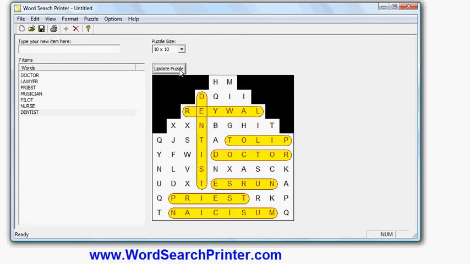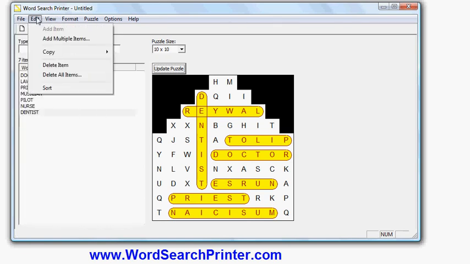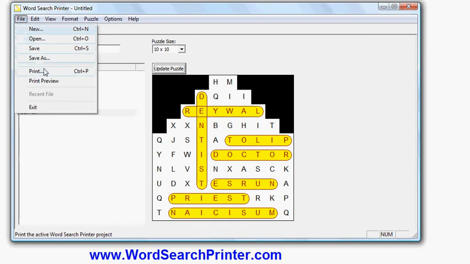When I'm done, I can save my puzzle. I can copy the puzzle or the solution as an image to the clipboard, so that I can paste it into a word processor or a publishing program, copy the word list, and I can also print out the puzzle, which is what I'll do now, except I'll do print preview so you can see on screen what the printout would look like.